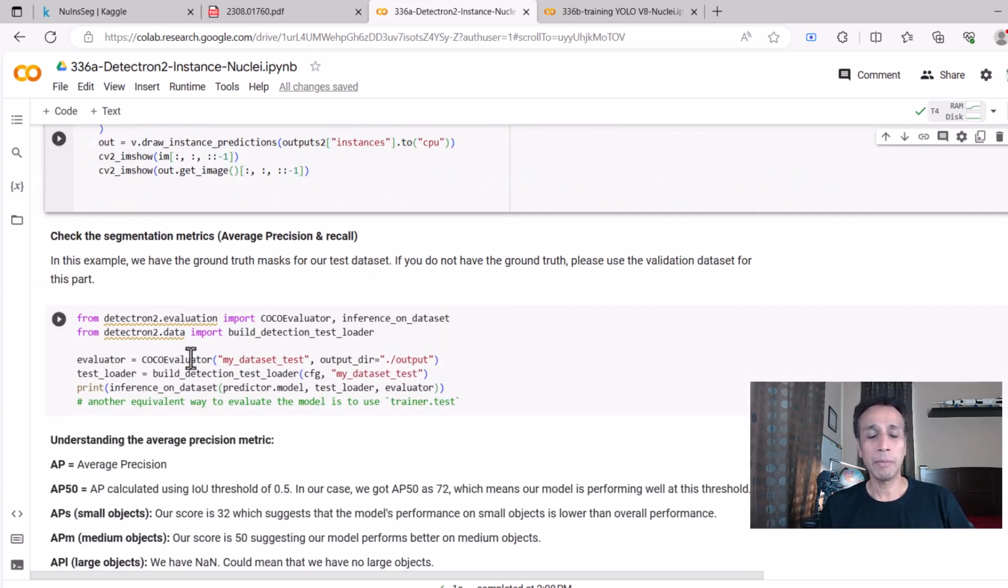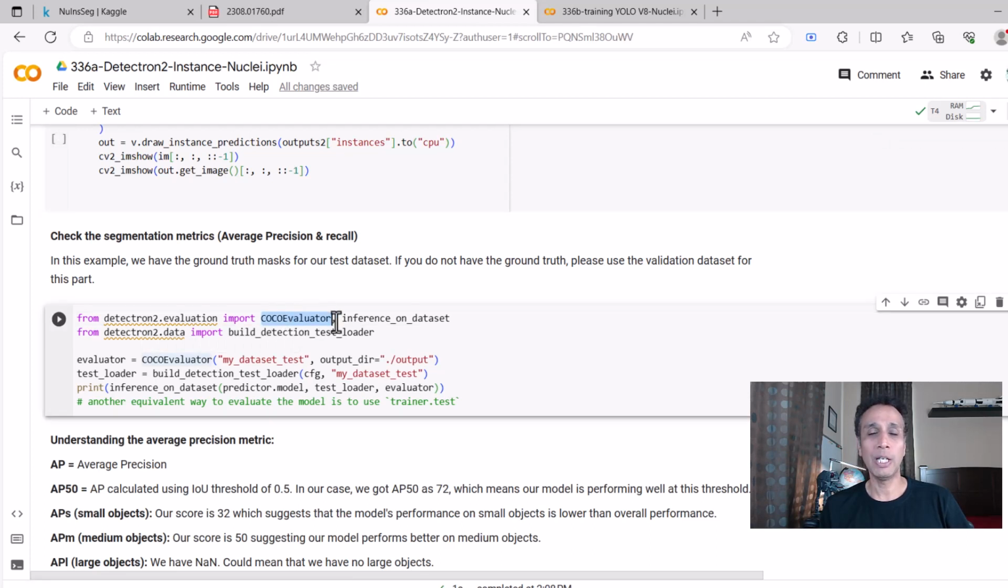Now let's check the segmentation metrics, and this COCO evaluator can be very useful to evaluate the model. So now I'm providing it an input dataset, because we have ground truth for the test dataset that I just provided. We can actually check the predictions against this ground truth.